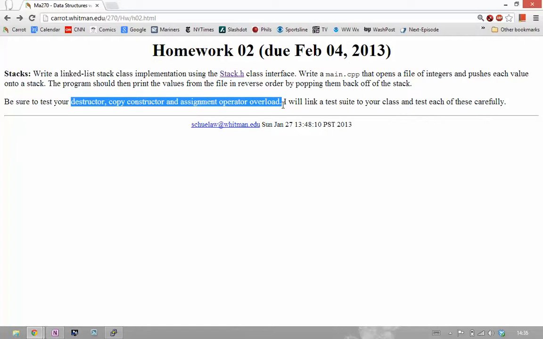So this is your job for the week, to write a stack class. Next week, what we're going to do is use that stack class to evaluate expressions. Okay, it's pretty cool.